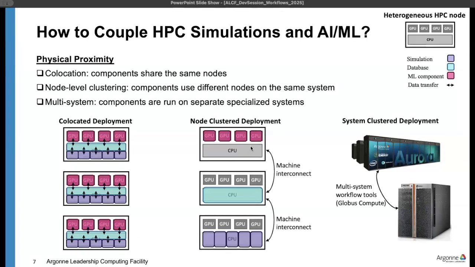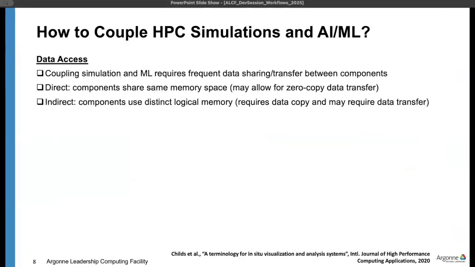You could also have node clustering. This is the idea that you assign a cluster of nodes to each individual component, but that usually then requires transferring data through the machine's interconnect. Or another thing that we're starting to look at, although we won't touch on today, is multi-system workflows. So can you leverage, for example, Aurora for the simulation component, and then an AI accelerator for the AI component of the workflow? Again, this is something we're looking towards, but we won't touch on today.